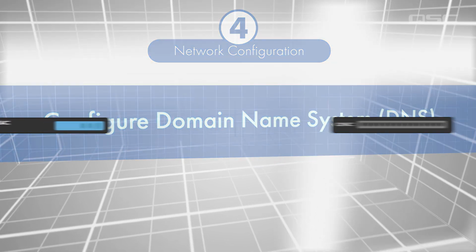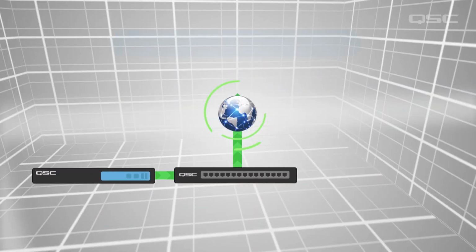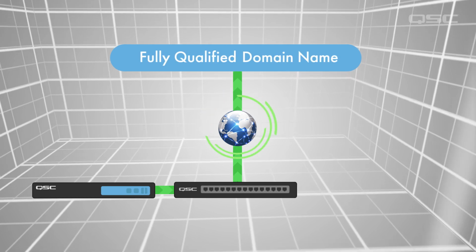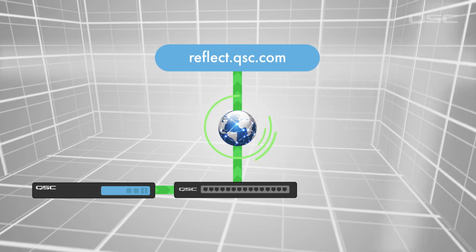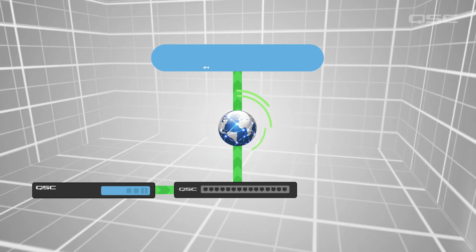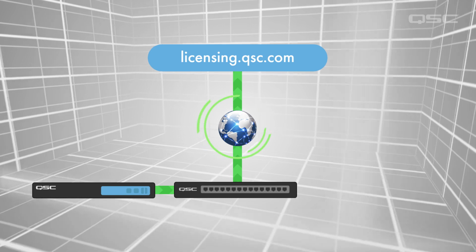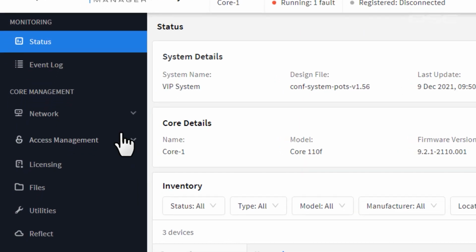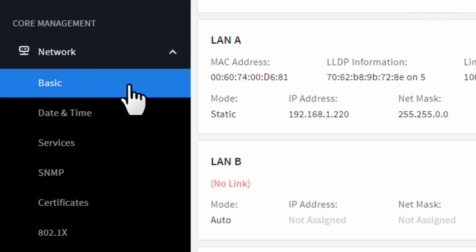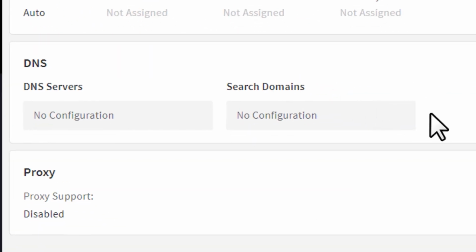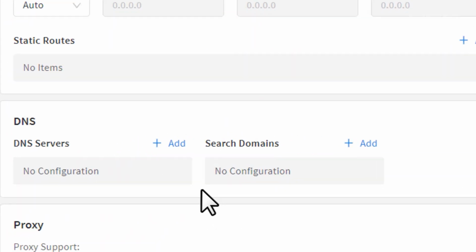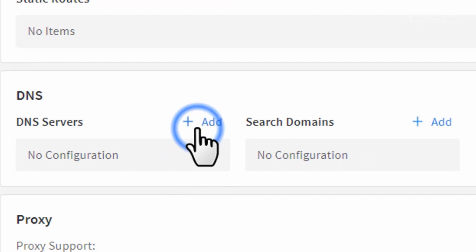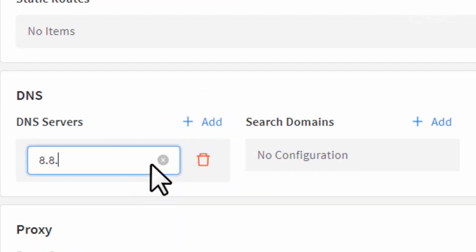DNS allows your network devices to connect to external URLs using a fully qualified domain name, or FQDN, rather than an IP address, which is necessary if you're connecting your system to Q-SYS Reflect Enterprise Manager or remotely activating software licenses from Core Manager. You can configure your DNS server in Core Manager under Network, Basic, and edit the server here along with your IT configuration. Potential attackers could use a DNS redirect to compromise network resources, which is why it's critical to only use trusted DNS servers provided by your IT team.